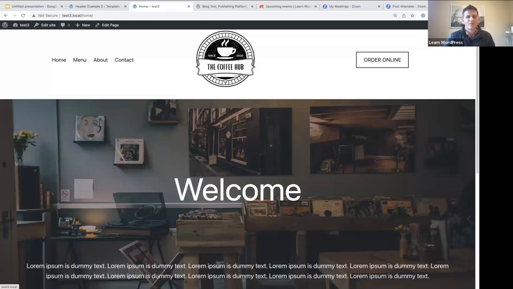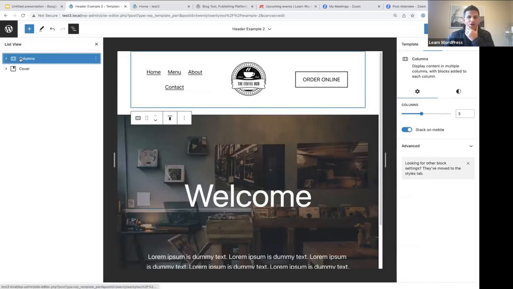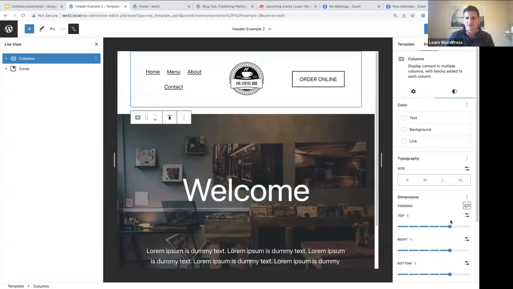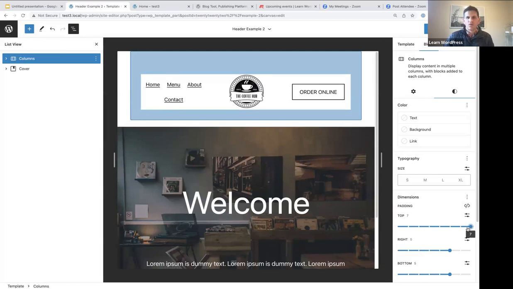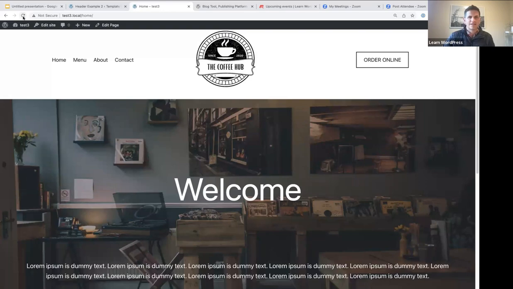Now, one thing I see, what I don't like here is I want to add some more padding. I see it's quite high up there. So now we can just go back, select our columns block, styles, and let's say we want to unlink sides. I just want to look at the top and say, I want some more. Let's save that. Let's update that. I don't see that it's updating there though. Let's try again.